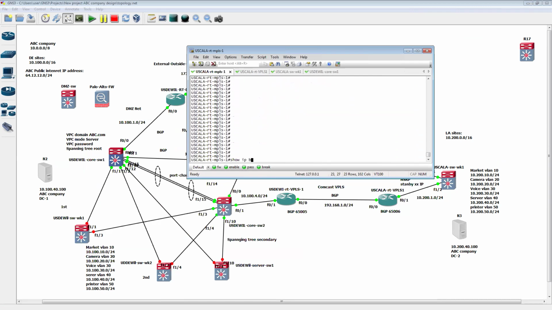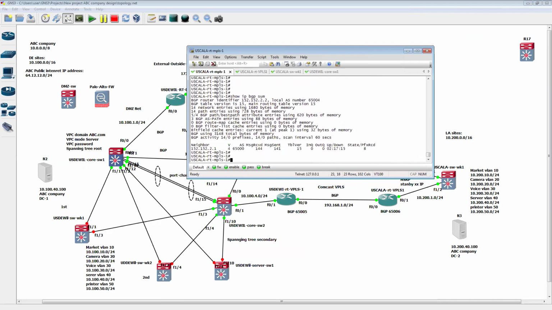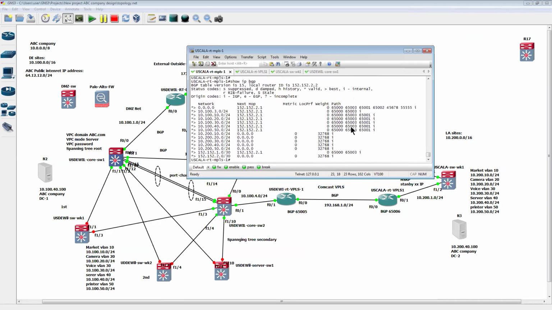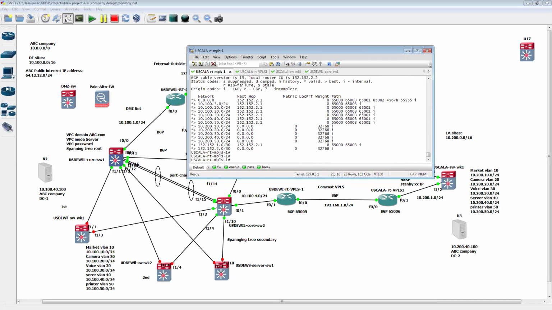So first thing in here, we show IP BGP. We have BGP up with the MPLS backbone, and then we have show IP BGP in here. What we have in here, you see, this is all the network in here. Okay, so far so good.